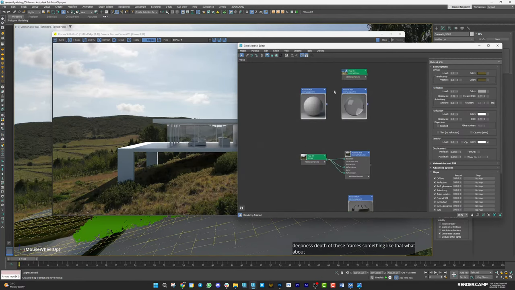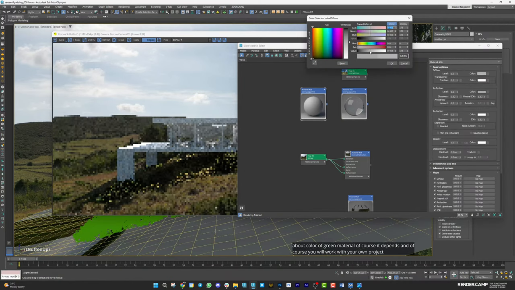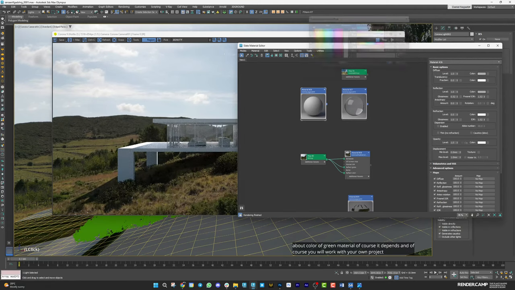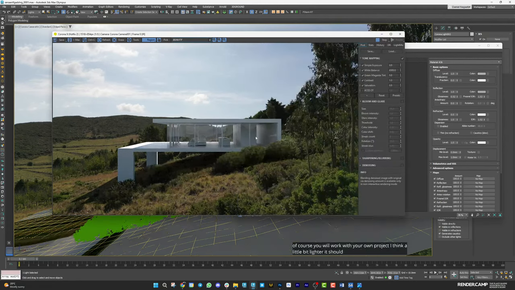What about color of gray material? Of course, it depends, and of course, you will work with your own project. I think a little bit lighter it should be. I think right now that looks pretty cool. So, I like what I see right now.